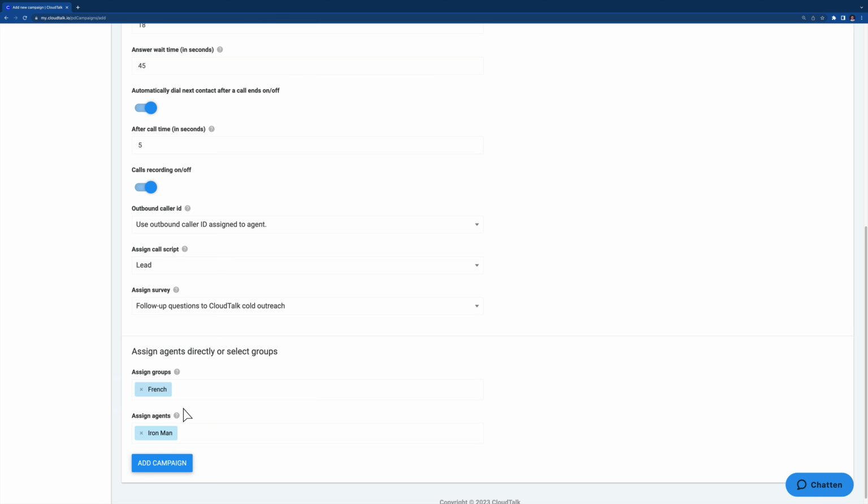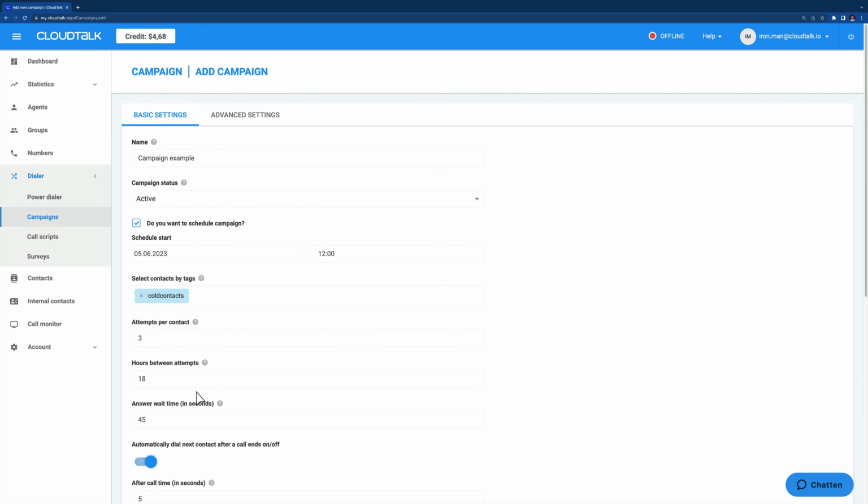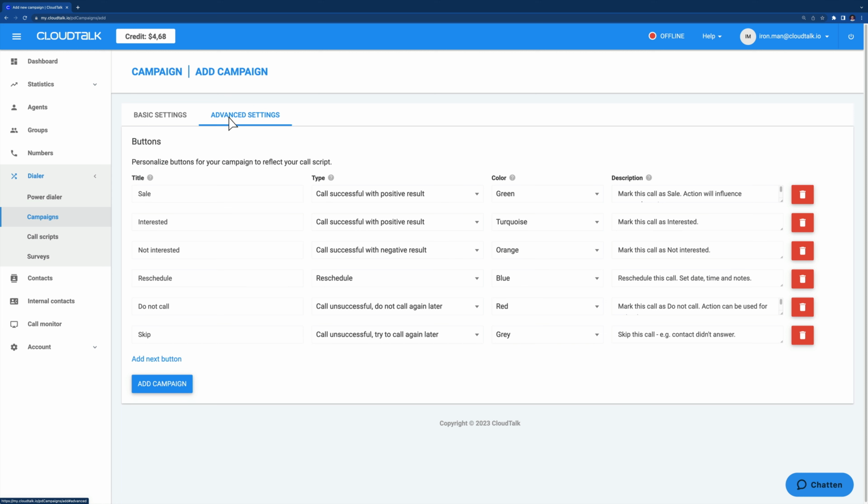These were the basic settings of your new campaign. Now let's take a look at advanced ones. Here you can personalize action buttons. Each action button typically represents the result of a call, often called call disposition in CloudTalk documentation. It is mandatory for agents to choose one of the results in order to proceed to the next call within the campaign. For each button, you can choose a title, type, button color, and a short description.